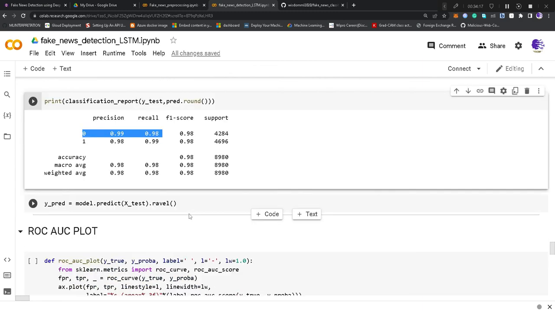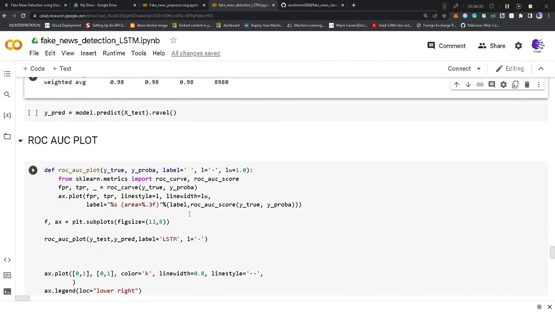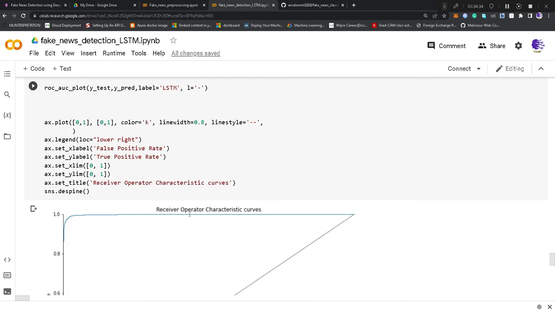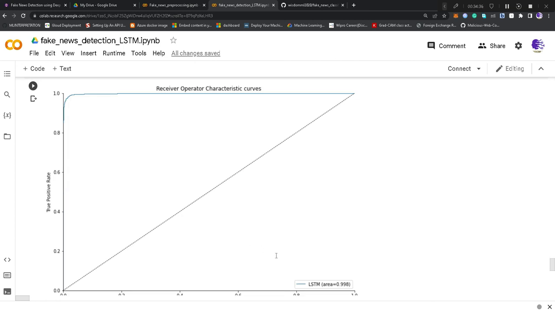Now the best part. I personally feel a very good, correct measure for evaluating models, especially for binary use cases, is the ROC AUC plot. So we have plotted our ROC AUC plot, and we can see that the AUC, that is the area under the ROC curve, is 0.99.